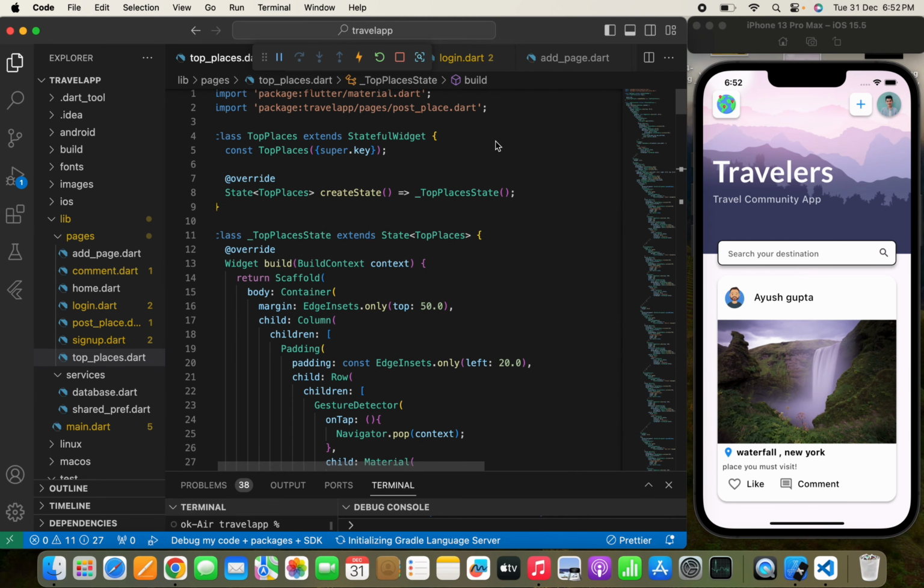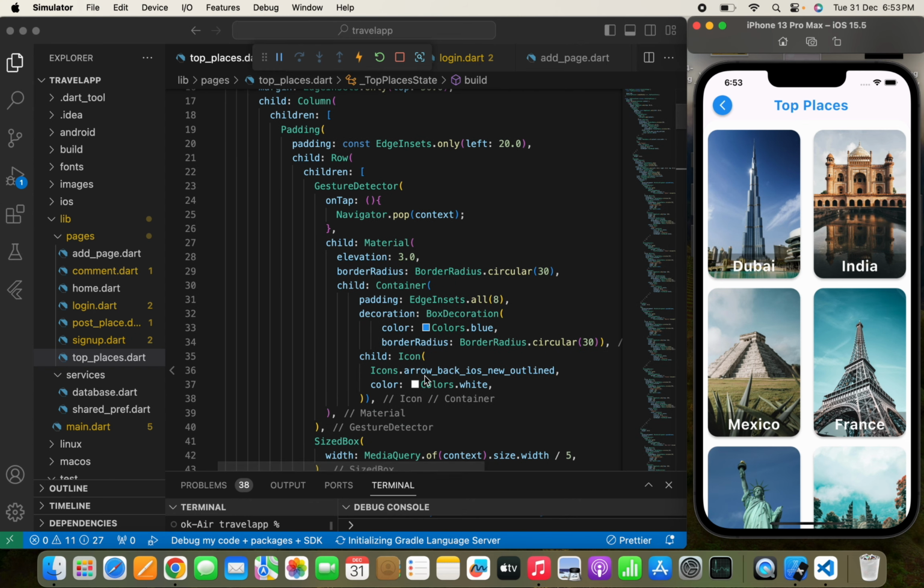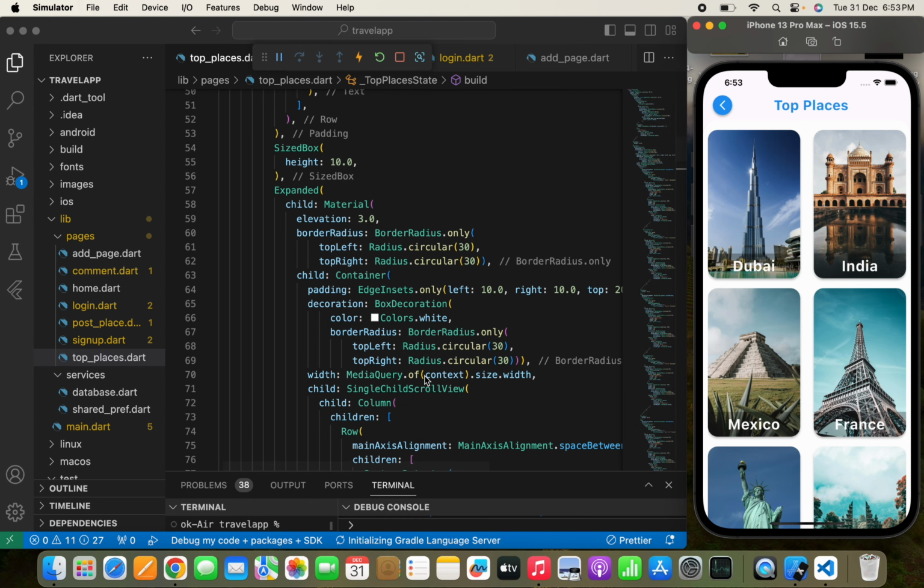So this is the comment page I have done. Now I'm going to simply speed up the things. So here in the top places page, we will simply move, and here in the top places you can see that I have added some of the backend for our top places page. So here I basically want that, as I've told you, when the user presses this Dubai, they will get all the posts related to Dubai. Same for India, Mexico and France. Yeah, so this was the reason for creating our top places.